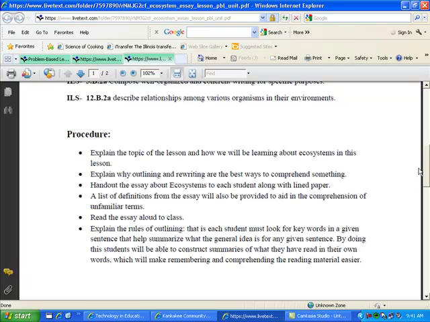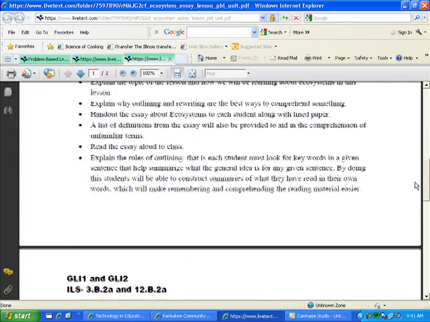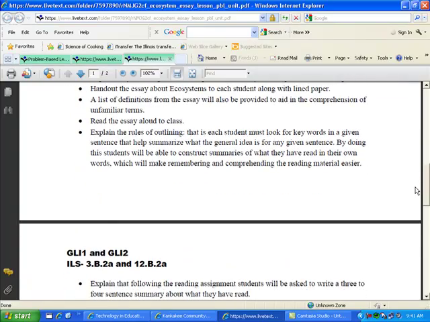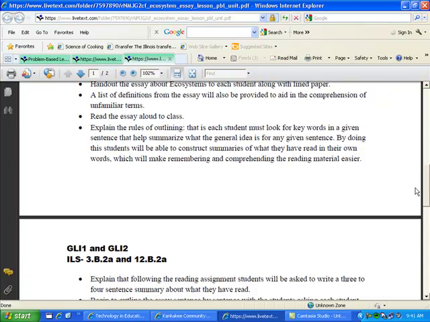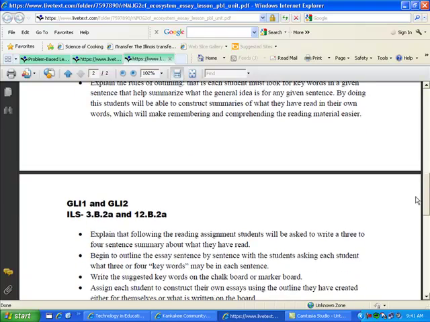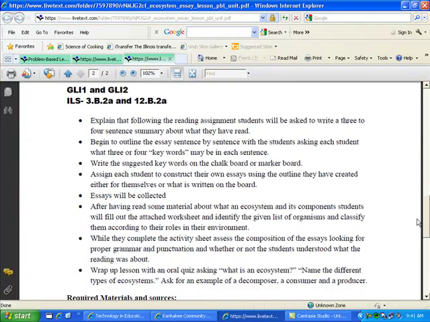And then she has procedures. Lesson plan procedures just spell out, usually in bulleted or list form, what will be the beginning of your lesson, and how you will transition to the next assignment or the next activity. As you can see, she starts off with explaining a topic, going over outlining and rewriting. She's going to hand out the essay. She's going to provide a list of definitions. She's going to read the essay aloud to class. She just goes through her thought process of how she will start her class, almost like a script of what will happen during her lesson. As you can see, it's pretty detailed.